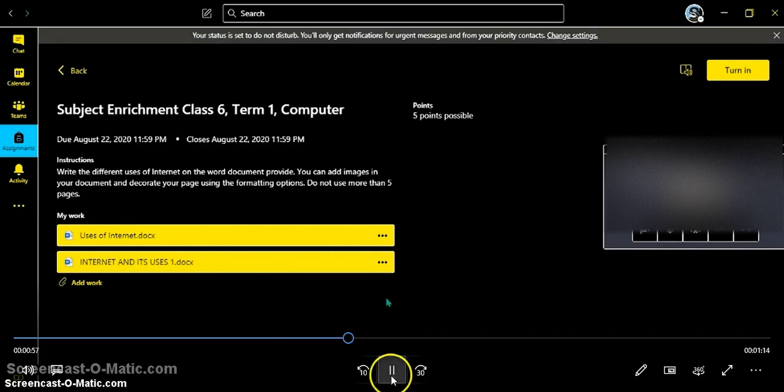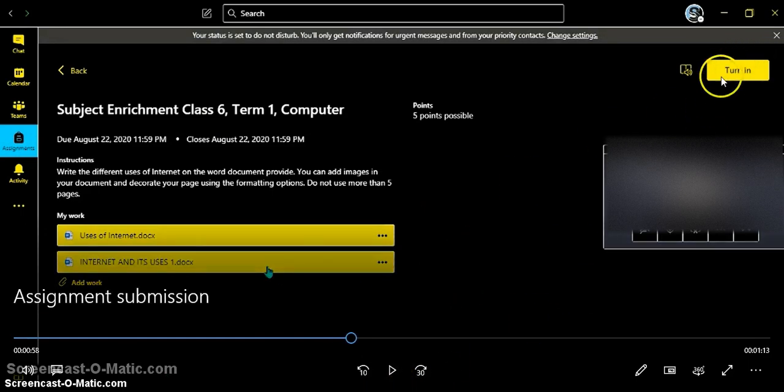Then there is a turn in button. Here there is a turn in button. You have to click on this turn in button after adding your attachment. You can attach more files. You can attach up to 10 files here. So after adding all the files or all the images, you just have to click on the turn in button. Before clicking the turn in button, you can check your document also. You can open the document and check whether it is attached properly or not.